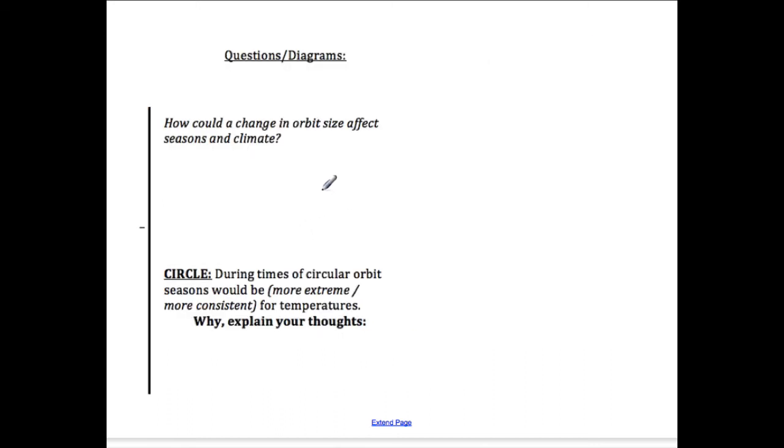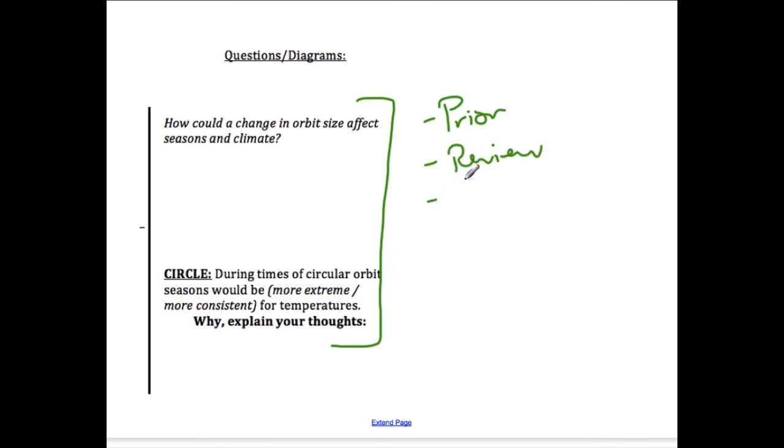Now, the other side of our notes is going to be the questions and diagrams. You can see sometimes when I give you your Cornell notes, I'll also give you questions over here on this side. Some of those questions are about prior knowledge, things that you already know. Sometimes they're review questions, sometimes they're check-in questions. Like this one right here, this is more prior knowledge. Maybe you know something, maybe you don't, about how orbit changes the seasons. I'd want you to write down your ideas in the blank space right here.